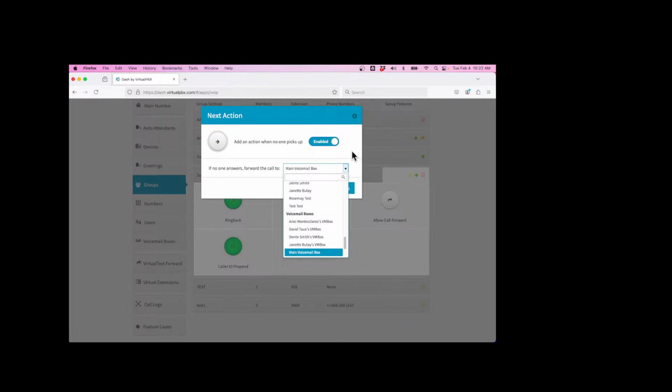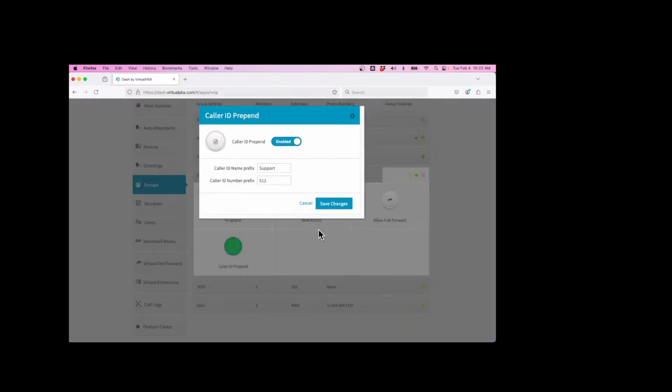Allow call forward. If you enable it, that means your users can make use of call forwarding. Caller ID prepend. This is for your VoIP phone users. You can add additional text or numbers in front of the caller ID that shows up on their VoIP phone. This is to give your staff members a heads up about the kind of call they're going to take.